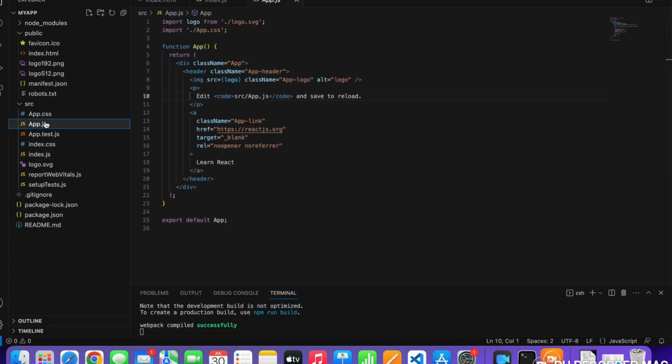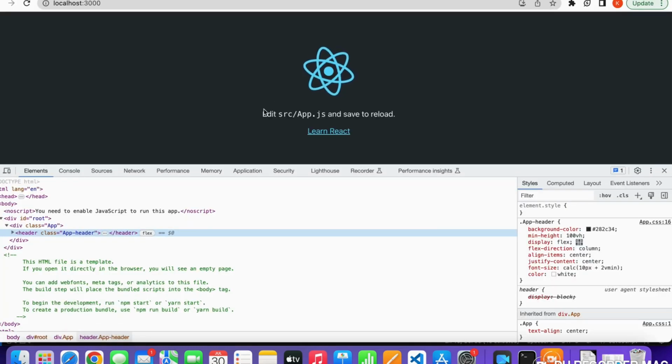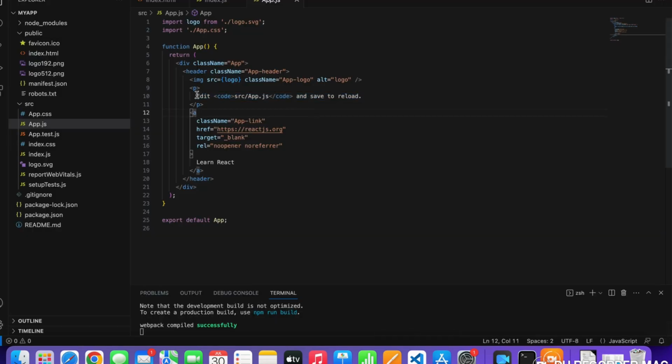So in app.js we are saying, okay, whatever the function is returning, we have to export it and then we can directly use it, right? In the app function, we have created one div, the header, the images, the text we want to show, and the learn link. As you can see on the screen, we are seeing "Edit src/App.js and save to reload" and "Learn React", right? The same thing we can see here in this file as well: edit App.js, save to reload, and learn React. So all that information is coming from this app.